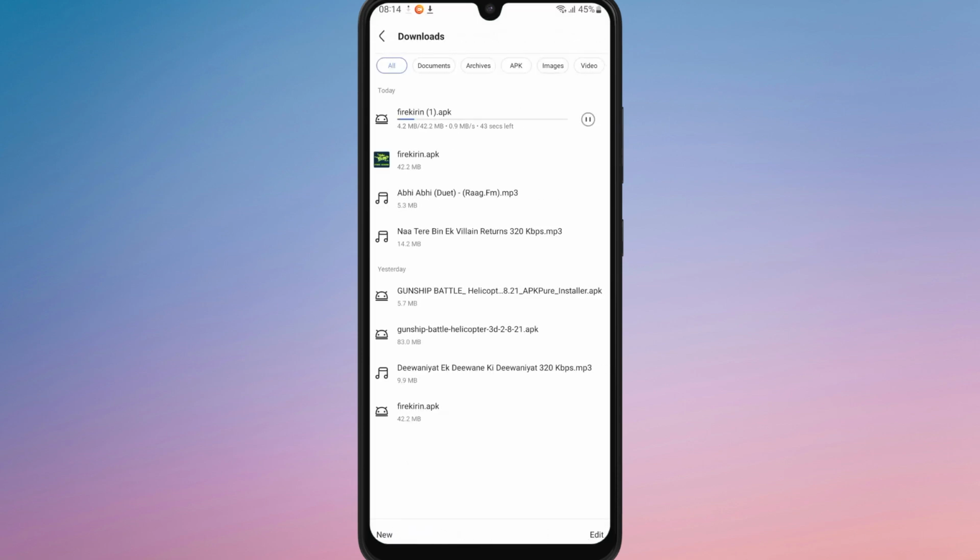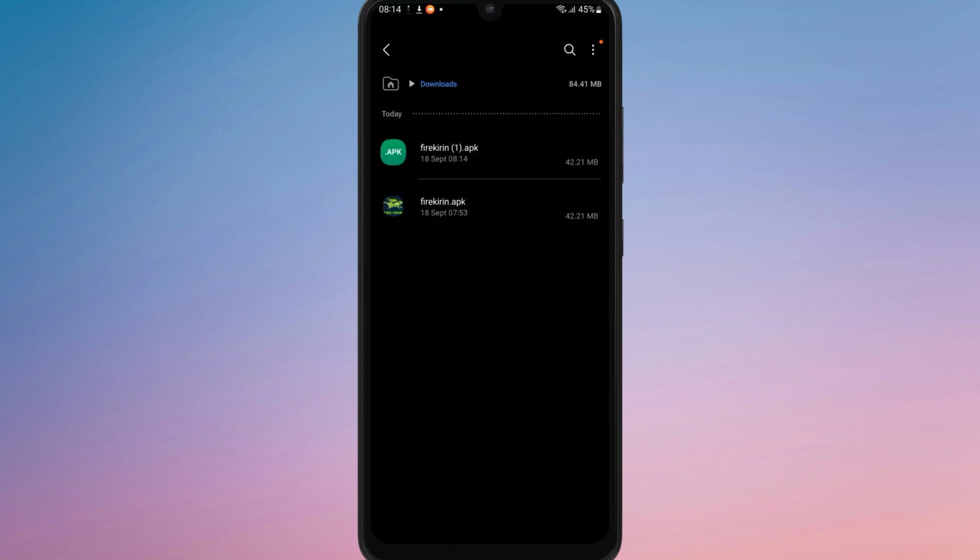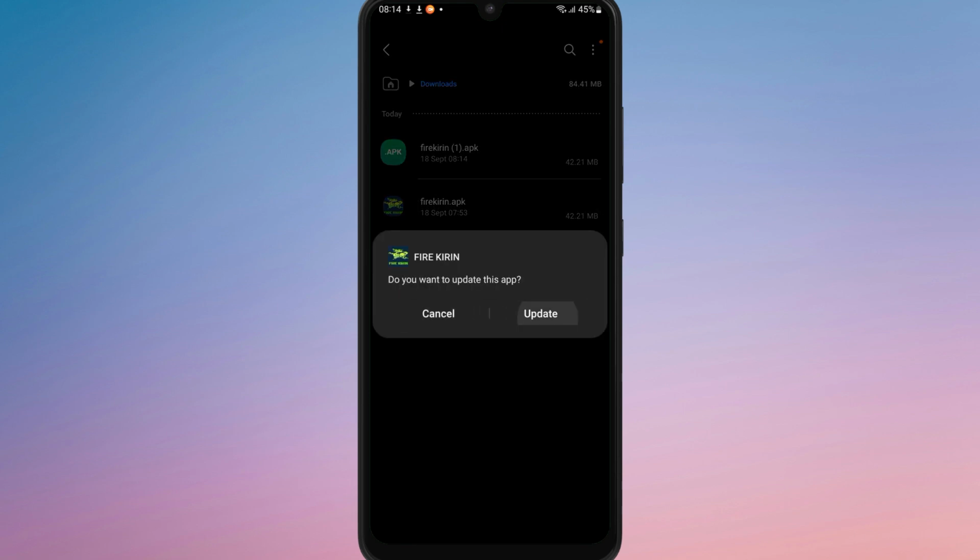Once the download is complete, open the downloaded file from your browser or locate it in your downloads folder. Tap on install and the update process will begin. If prompted, allow any necessary permissions for the app to install successfully. After the installation is complete, open the FireKirin app.